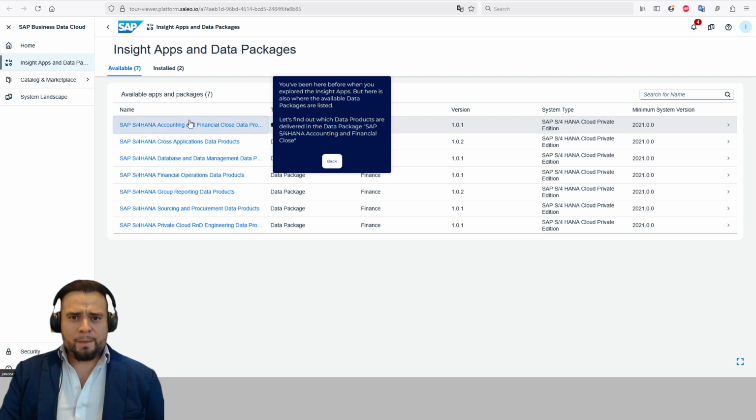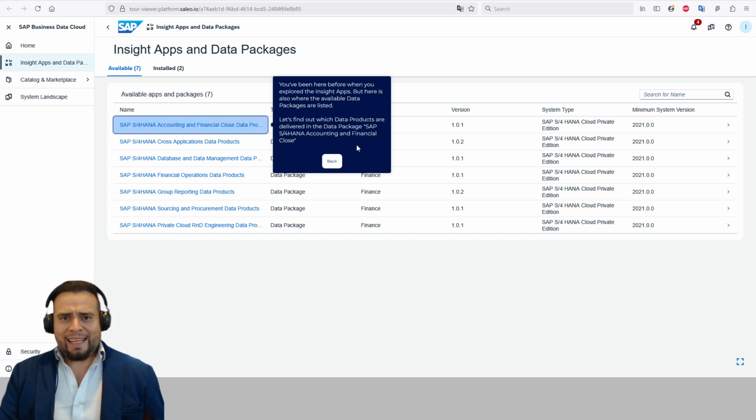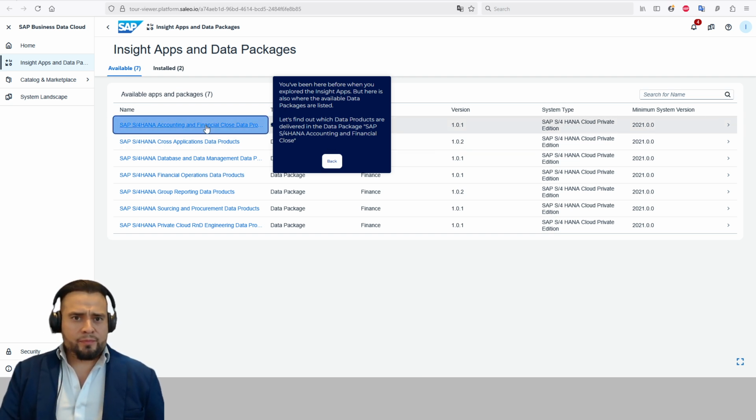Now we're back here again. Accounting and financial. You've been here before when you explored the inside apps, but here is also where the available data packages are listed. Now let's find out which data products are delivered in the data package SAP S/4HANA accounting and financial close. Here we go.